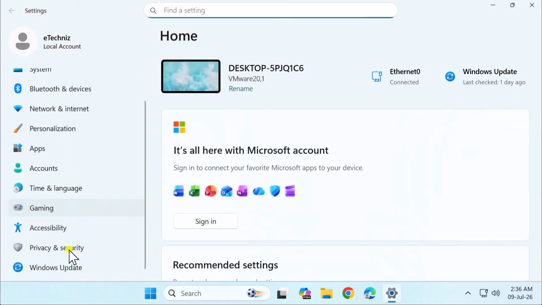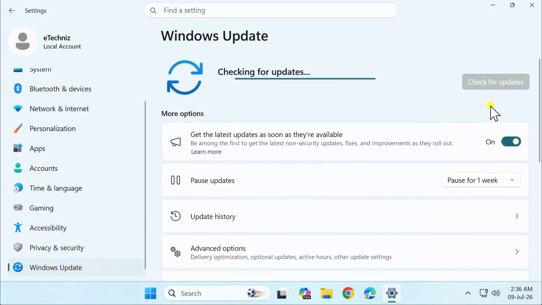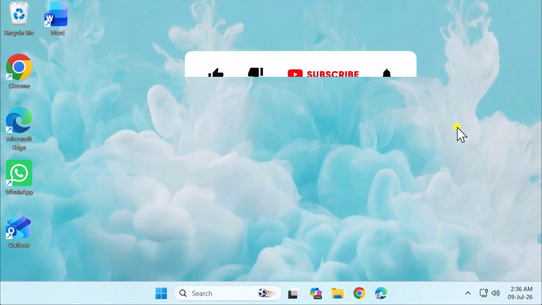After your computer restarts, check for Windows updates again. Hopefully, this will fix your issue.